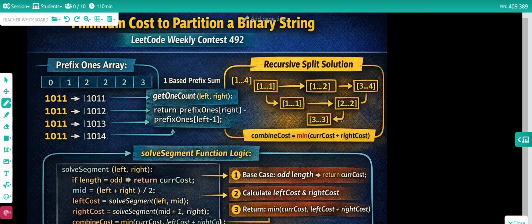How can we do this? We will recursively divide this segment into two parts. Suppose this is the whole segment and the length is 8. Then we have two cases. Either the whole string gives the minimum cost, which is the current cost. If the whole string gives the minimum cost, then we will return that cost.